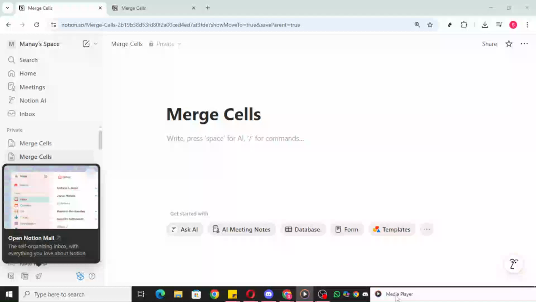In today's video, I'm going to teach you how to merge cells in Notion. We'll start right in your browser. Open the Notion website and head into your workspace. Once you're there, create a fresh place to work by clicking New Page.